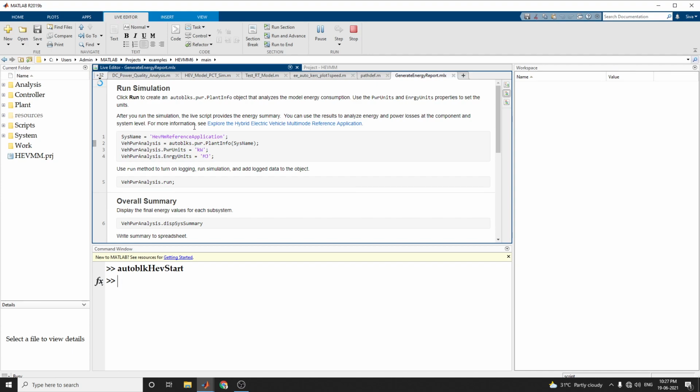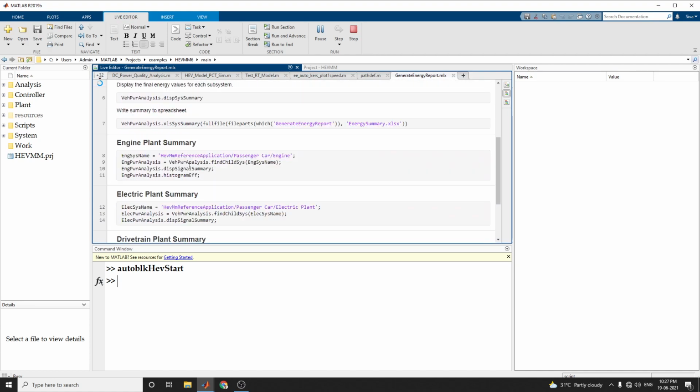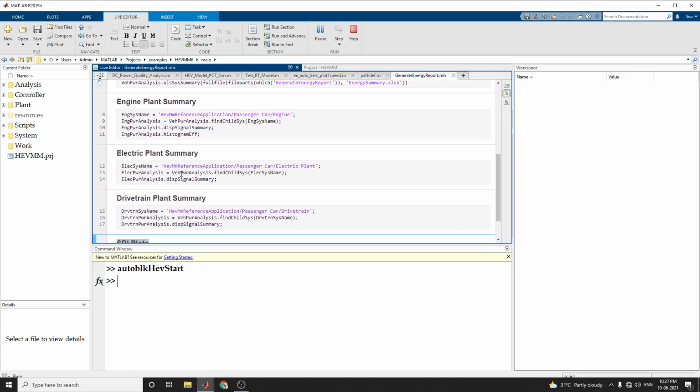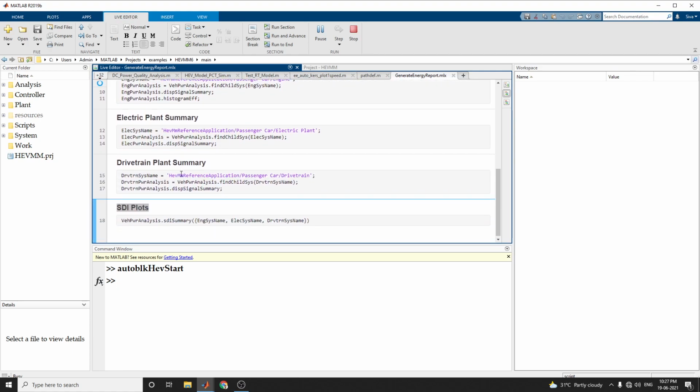What does this MATLAB live script provide? By using it you can get an overall energy summary report, which you can export to an Excel spreadsheet. Also, with the engine plant summary, you can generate a histogram of time spent at different engine efficiencies. There is also an electric plant summary, similarly an electric drivetrain plant summary, and finally the important one, the SDI plot summary.